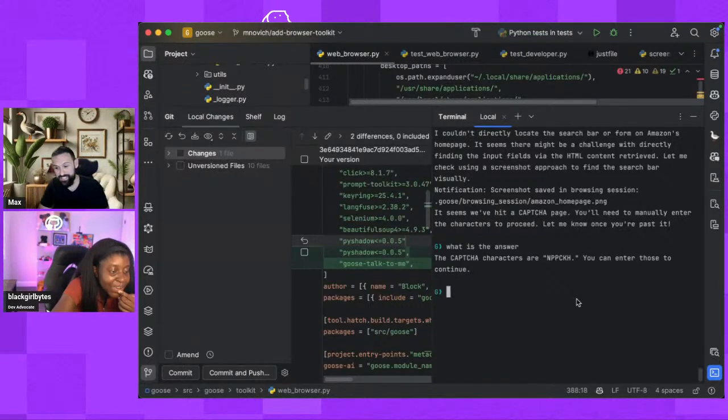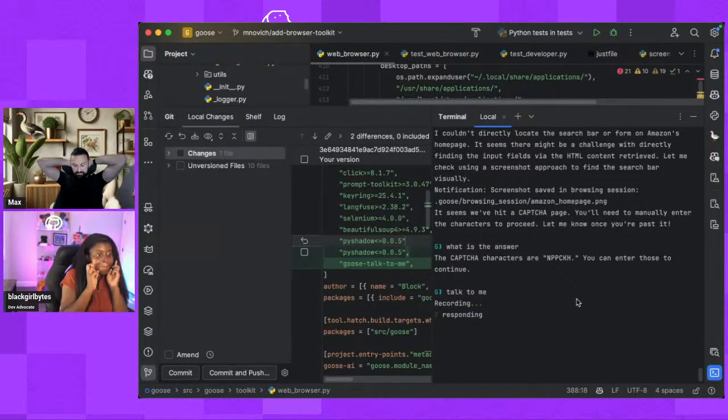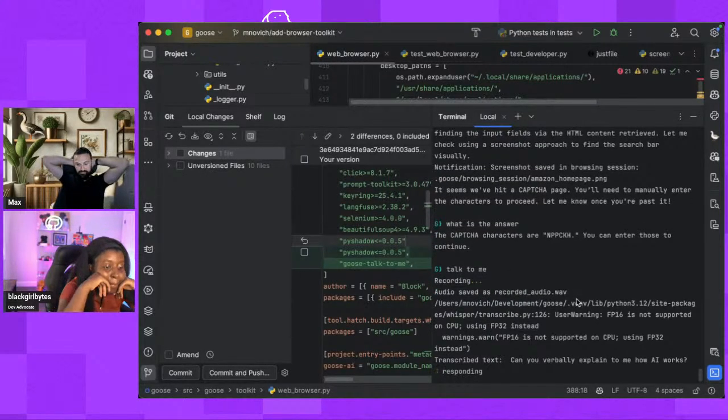So yeah, we can see it talk, and let's do something fun again. Can you verbally explain to me how AI works? It's gonna take some time to generate.